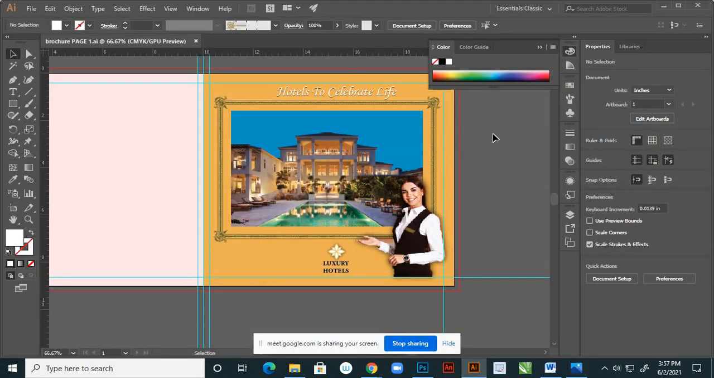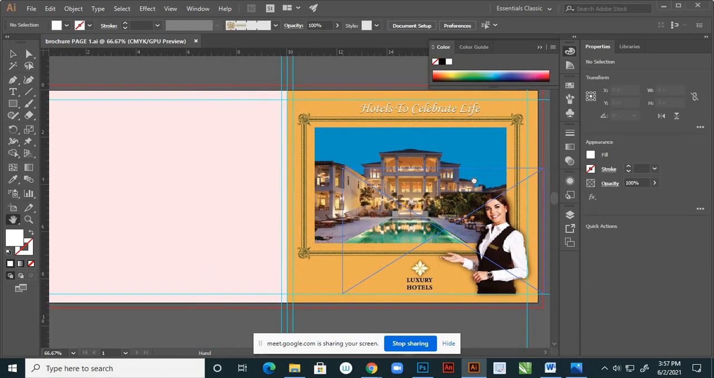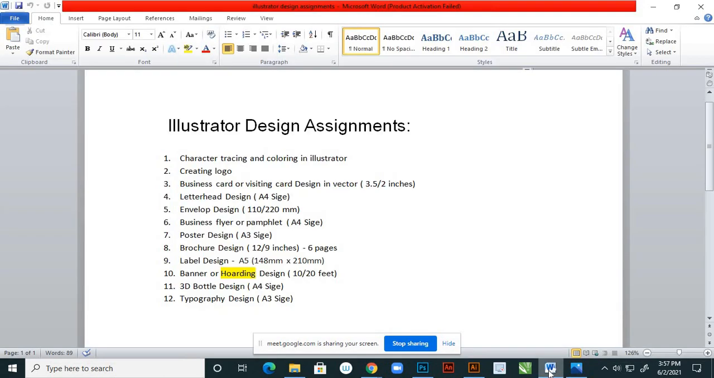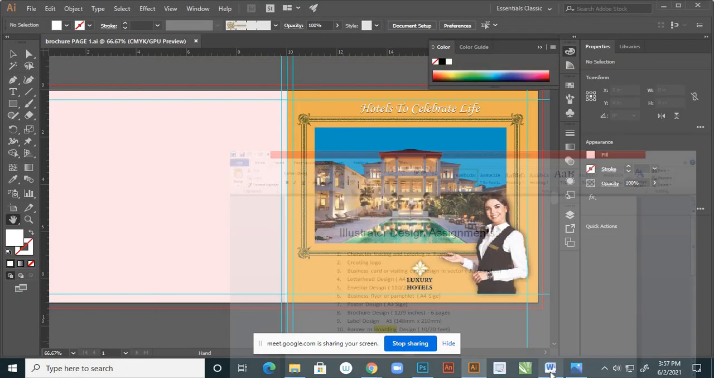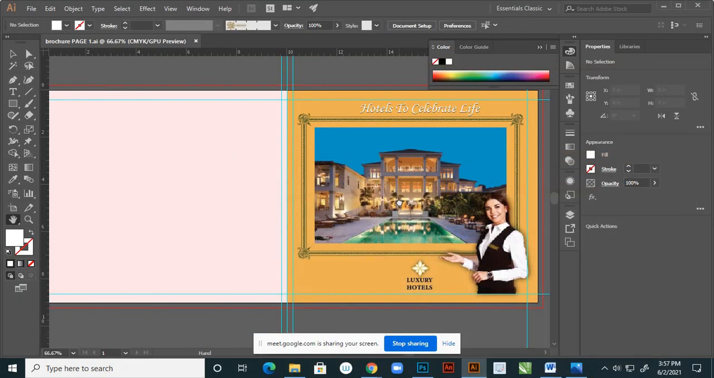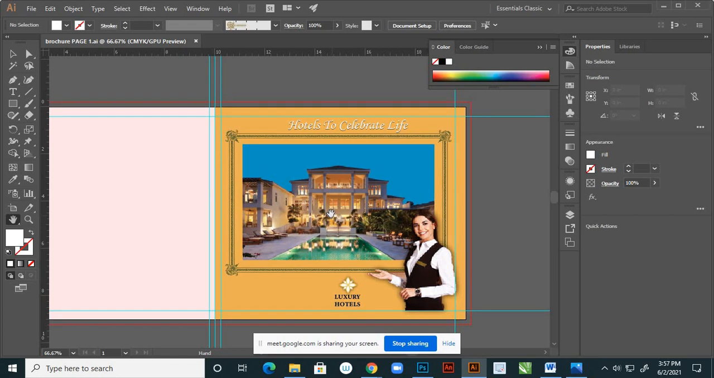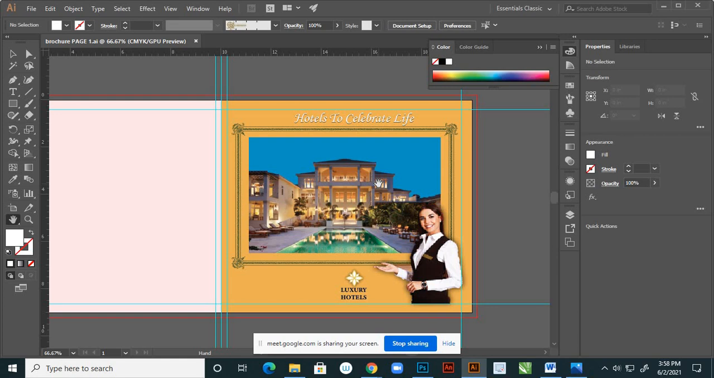Yes, and in the next session we'll try to finish the other one. Only a few assignments are pending. After the brochure, there is the label design, a banner or hoarding, and the bottle design. These are the topics we still have to cover. With that, very soon we are closing our Illustrator software. Okay, thank you. Tomorrow we'll discuss the other page.